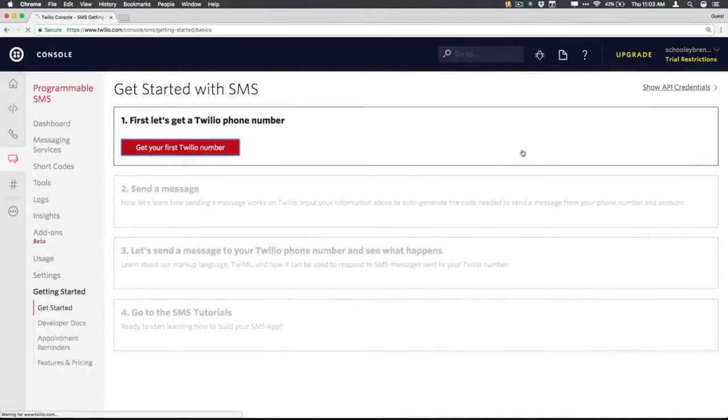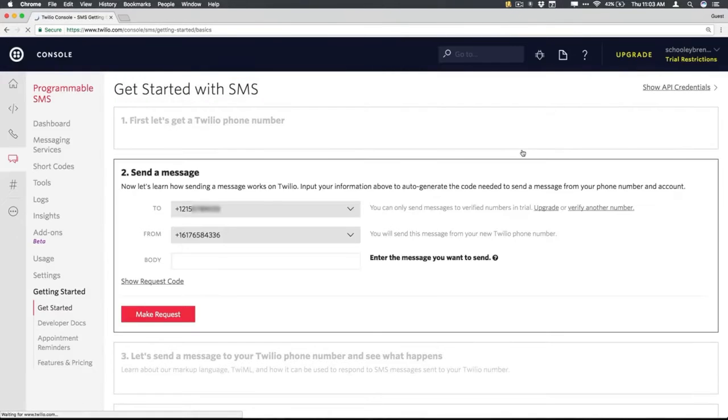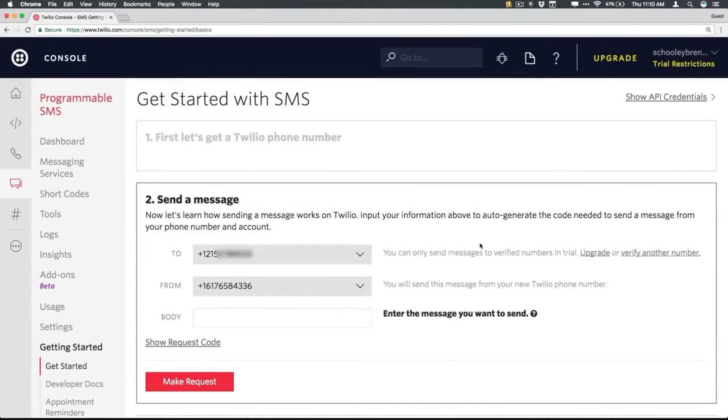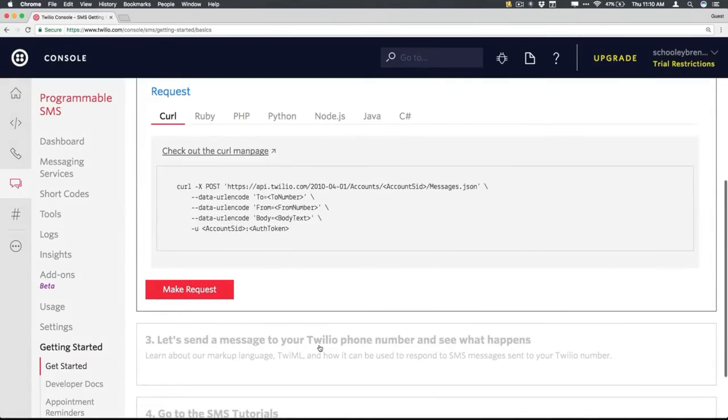Now that we have a Twilio phone number, we can use it to send an SMS to our cell phone. So you're only going to be able to do this with phone numbers that you've verified with Twilio, but that'll work against your cell phone that you just verified. We can punch in the body of the text message that we want to send to our cell phone. I'll say hello from Twilio on YouTube. And then we can take a look at what the request code looks like.